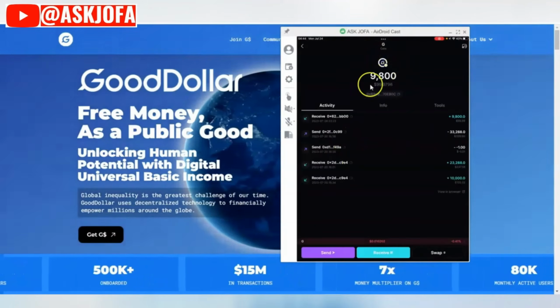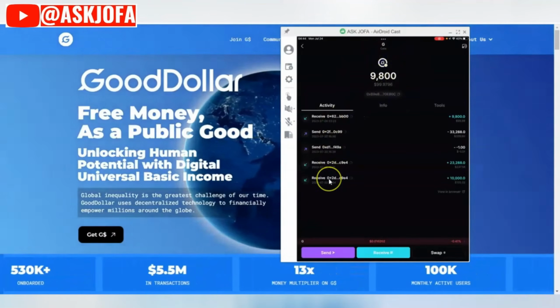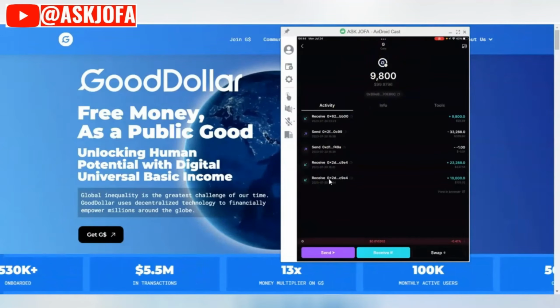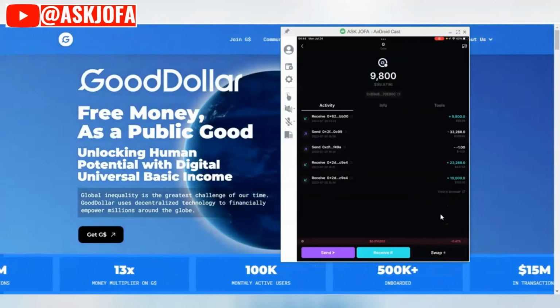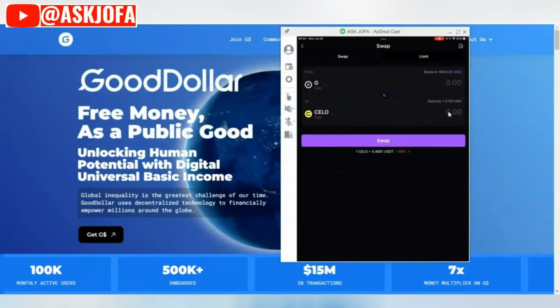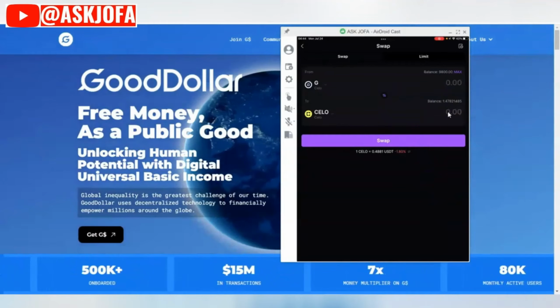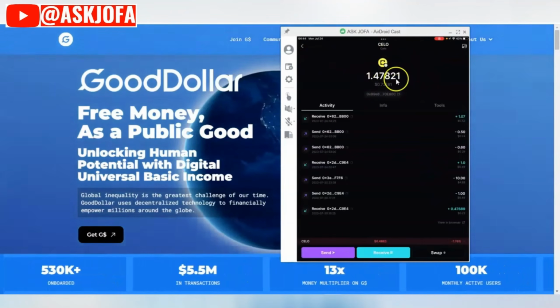You can see my GoodDollar total balance is 9,800. I've done some other transfers before. I can swap GoodDollar to Celo on Bitkeep wallet, which is not possible for me on MetaMask. That is the essence of going through all this process. This is my Celo balance. You can note it now.